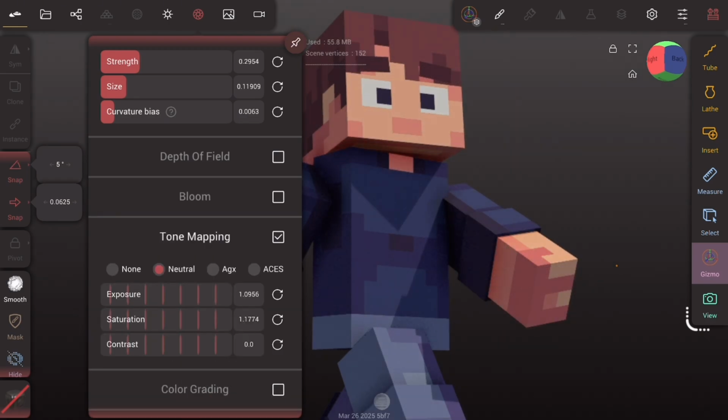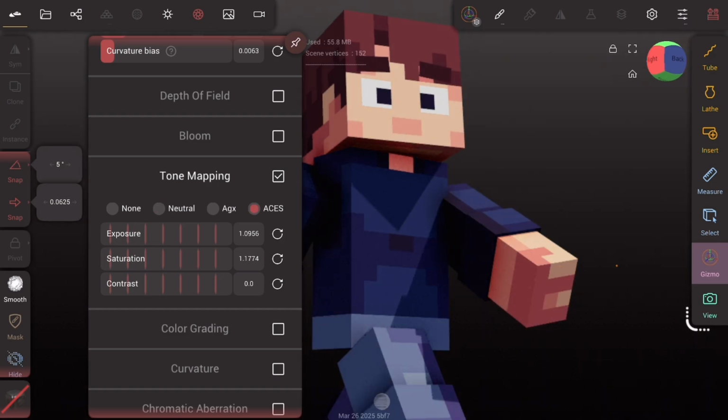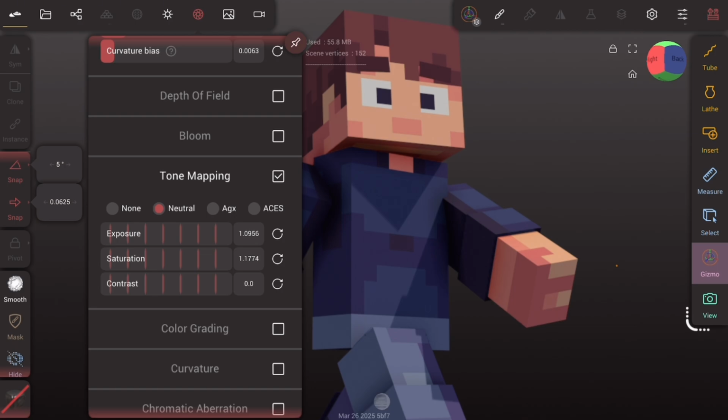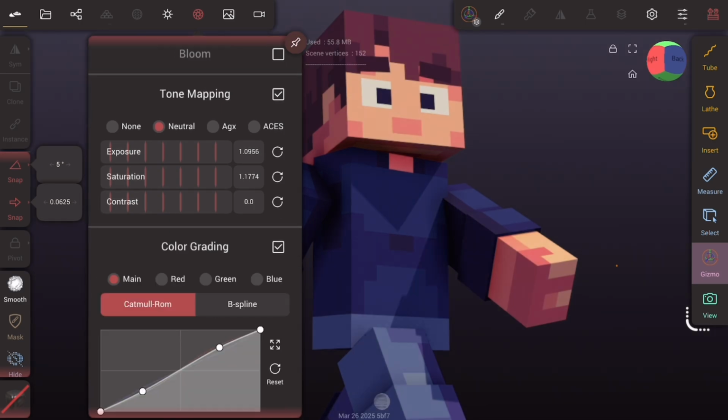Tone mapping is something that is really useful because it lets you adjust basic properties of the color, such as exposure, saturation, and contrast. Sometimes I'll use ACES if I want much more contrast, but usually neutral looks better. And I just increase the exposure a tiny bit and the saturation a tiny bit. I wouldn't touch contrast because it's easier to adjust the contrast with more control with color grading.